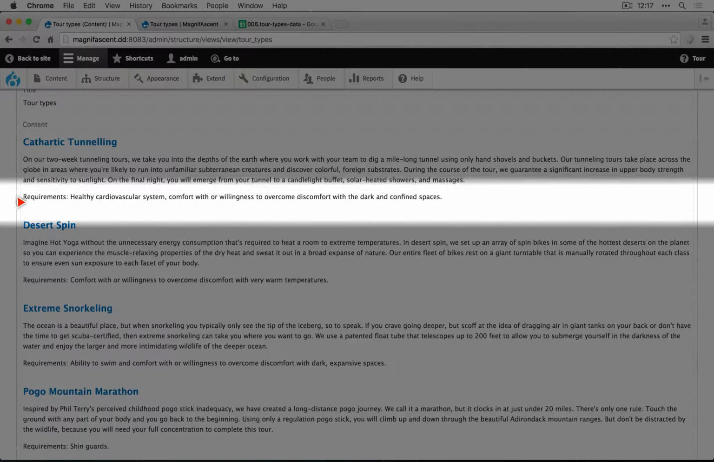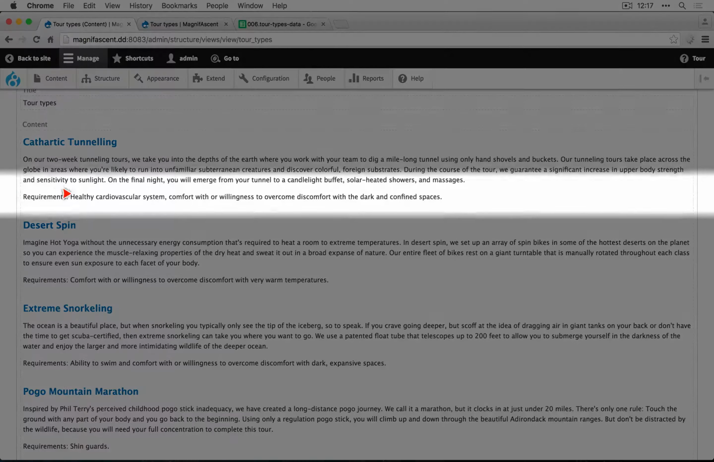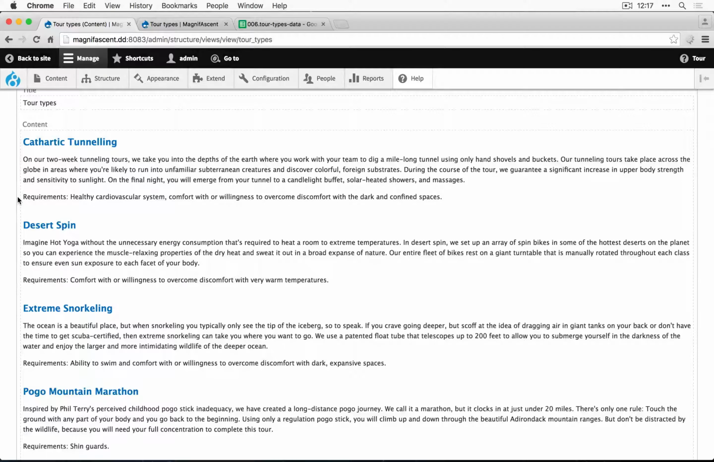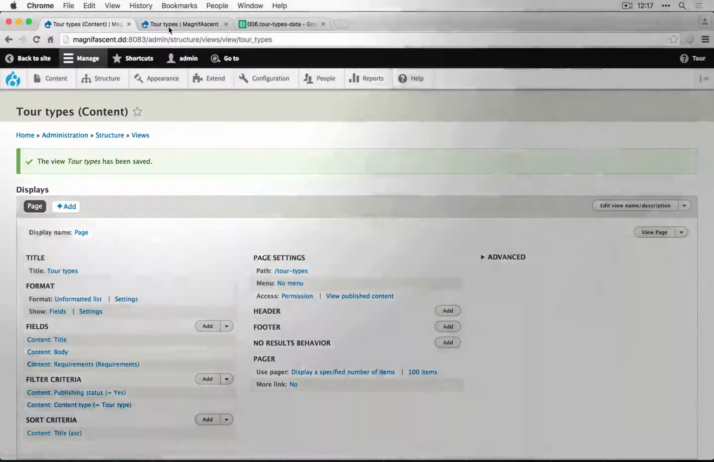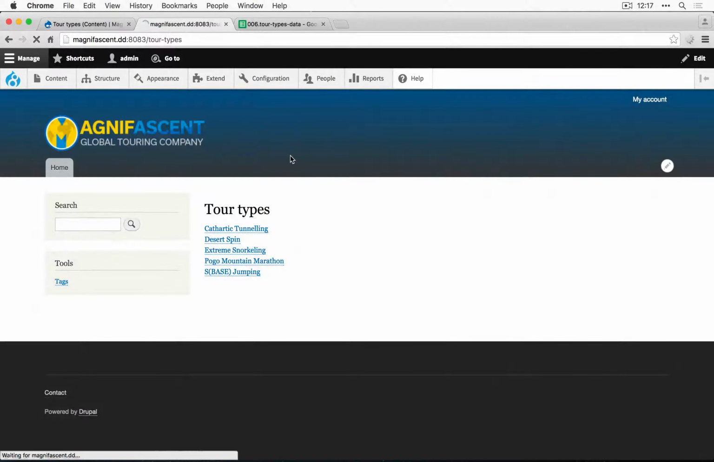And if we scroll down, you can see that the title is in line. Now again, the label isn't bold, but that's something that our themer can take care of later. Let's save this and see it in context. I'll jump back to our tour types page and refresh, and here we go.